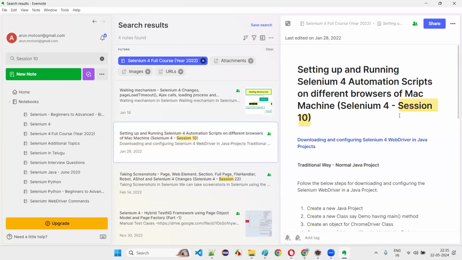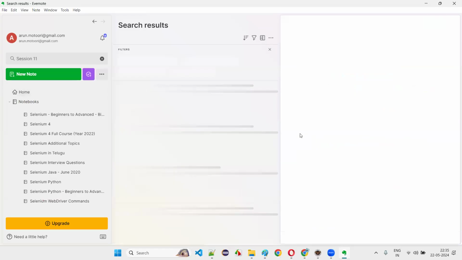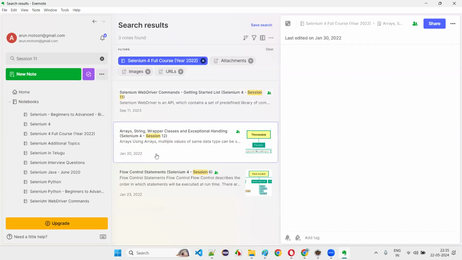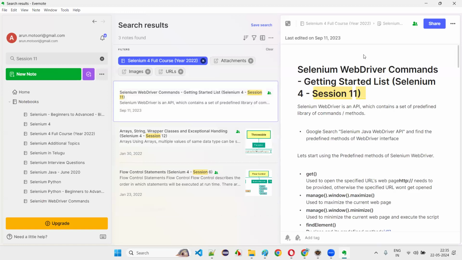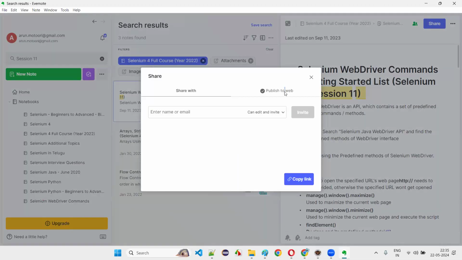This 10 is not required. This for Mac machine. I'm not going to explain Mac machine, guys, in these sessions. Maybe in R&D sessions we can do that, but now I am not going to do that. 11. What is that 11 coming as? Selenium WebDriver commands. This will be the next topic. Basic list of Selenium commands I'm going to show you.